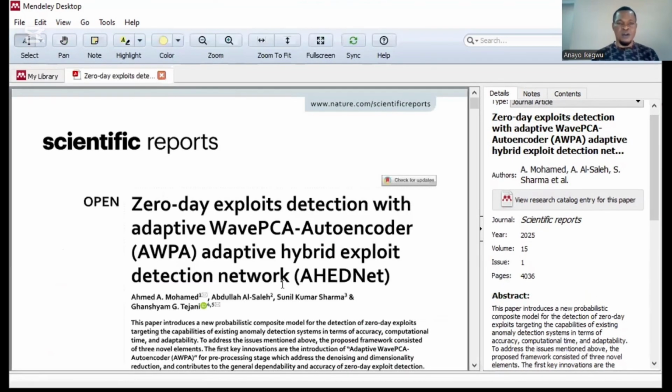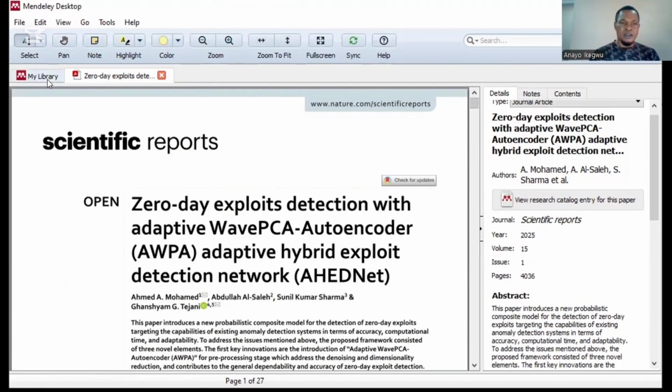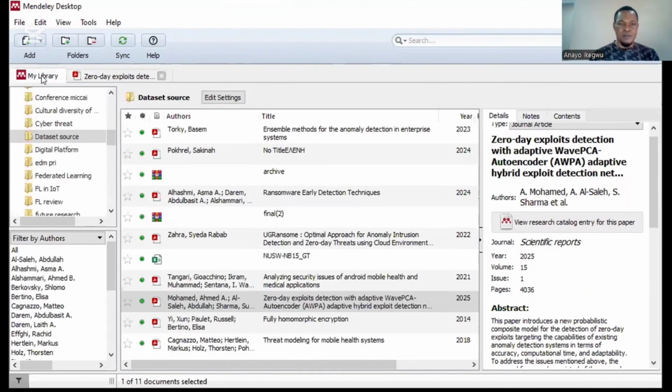It opens. Look at the journal itself. You can read it here. You don't need to open it on another platform to read. Everything is here. Then this is my library. Under My Library, you go back to the library.